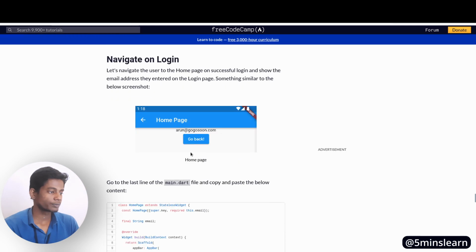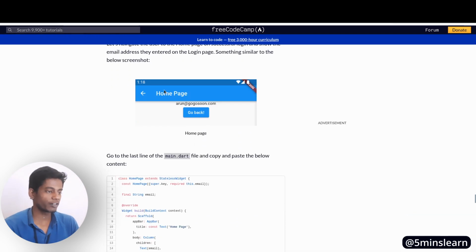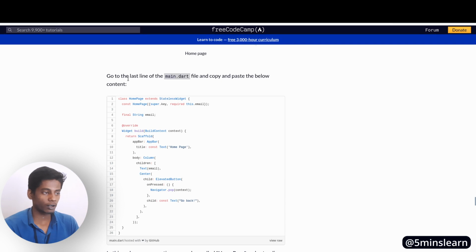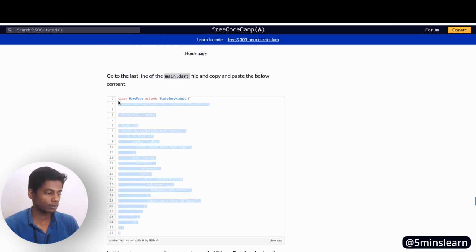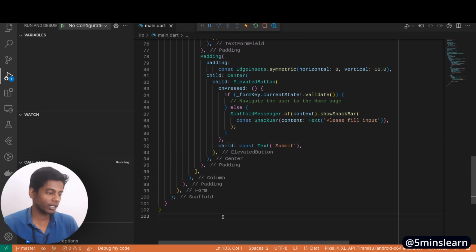So this is the output we want. Whenever the user has entered the right credentials, they have to be navigated to the home page, and there it will show their email address. Okay, so for that, go to the last line of the main.dart file and copy and paste the below content. So we are going to go to the last line of the main.dart and paste the below code.